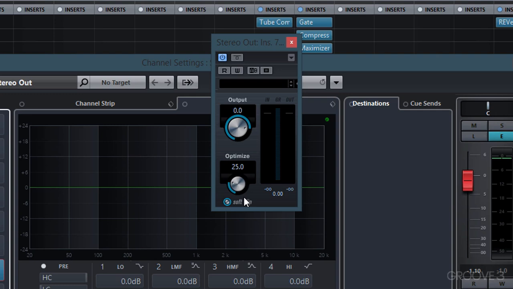standard limiter plugin. Let's go ahead and play our track, and we'll see how these controls affect the level of our audio.